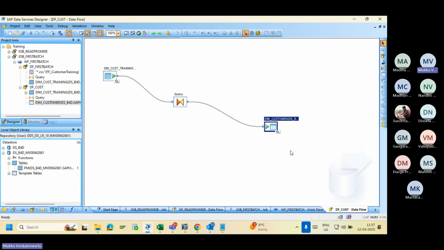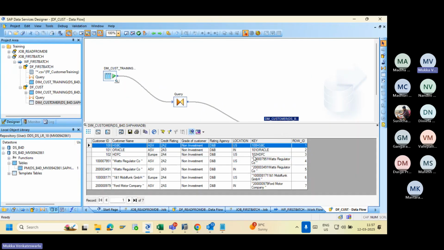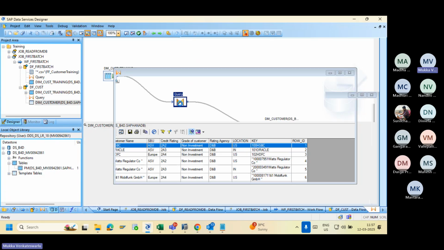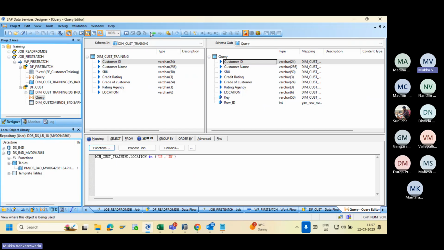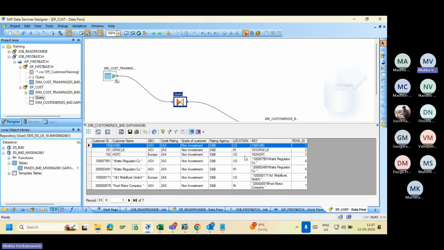Now go and check the data in the target system. See, here key is a custom column, and row ID is also a custom column. Here key is nothing but a concatenation of customer ID and customer name that you can see here. Also, I put a condition in the where clause: only load US and IN customers. That is what it is loading, only these two location customers.